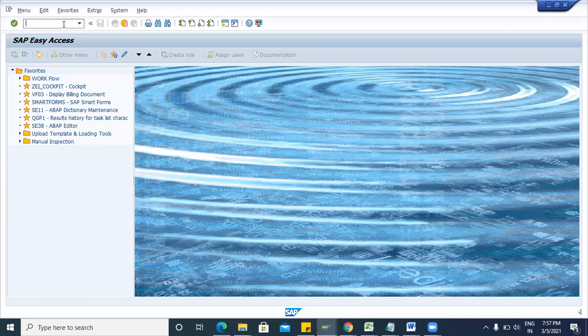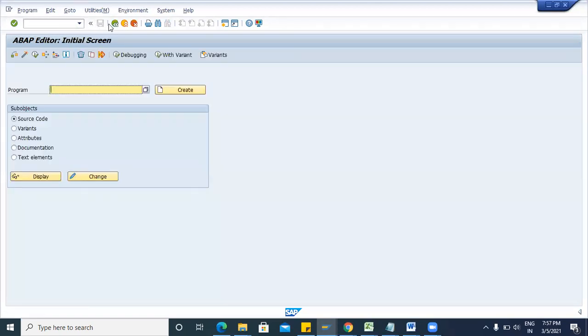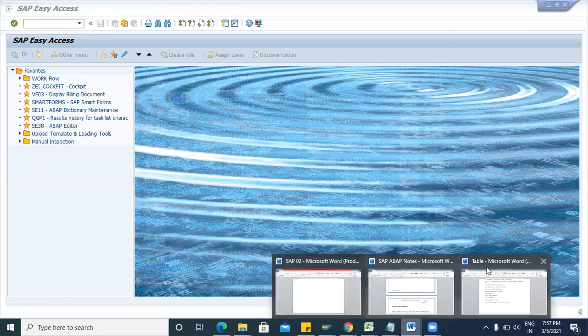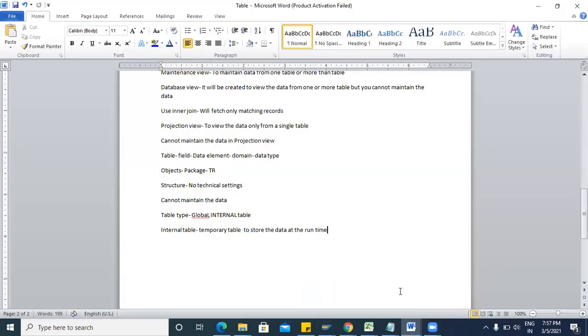Today I will explain how we can create a simple report. First we will create the selection screen. To create the program, we just run the transaction SE38.